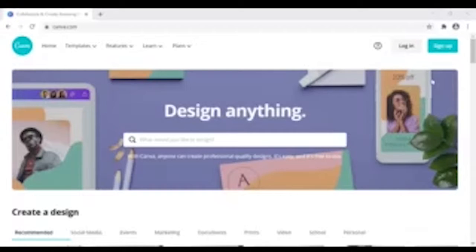In order to log in into canva.com, you have two options. The first option is that you have the sign up option, and the second option is to log in. If you are new to canva.com, you can click the sign up option and you can create your account for canva.com. If you are an existing user of Canva, you can go to the login option and you can log in into your account.